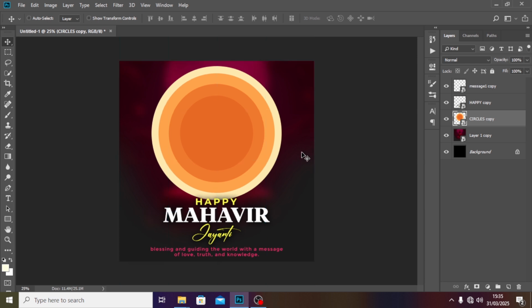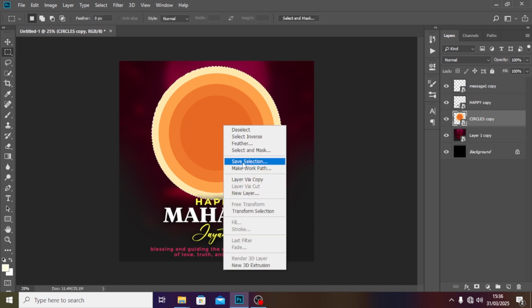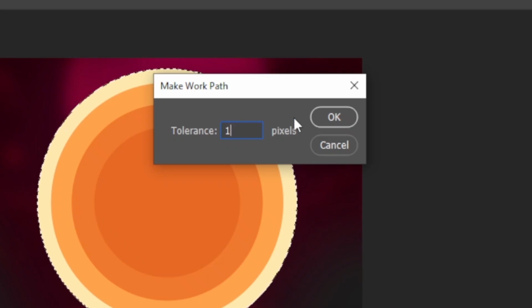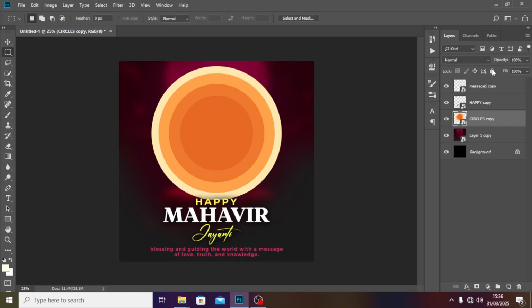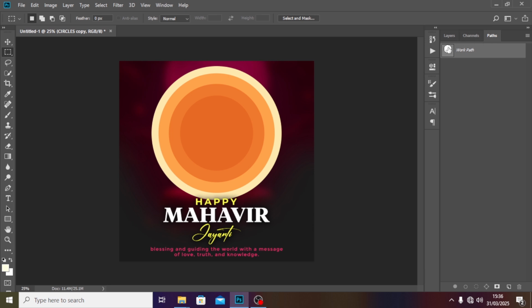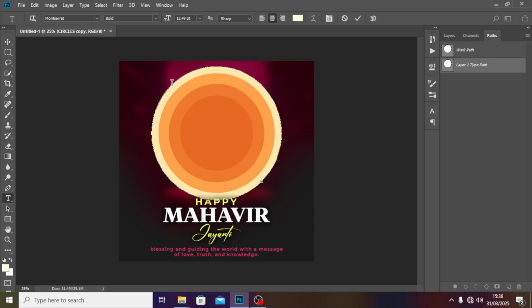Okay, so we want to type around the circle. To do that, you're going to hold Control and click over here. Now you see the dancing ants around it. I want you to click on the selection tool here, right click it, and then Make Work Path, set it to 0. Good. Now go to Paths over here and select it. Click on your text tool, and then come here and type over there.